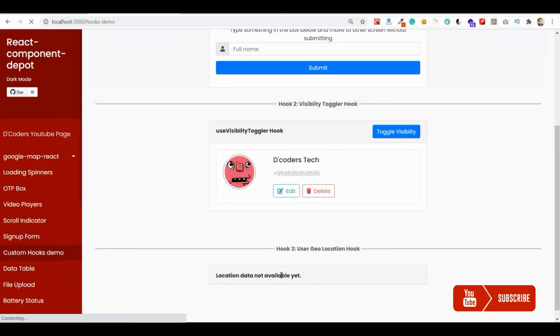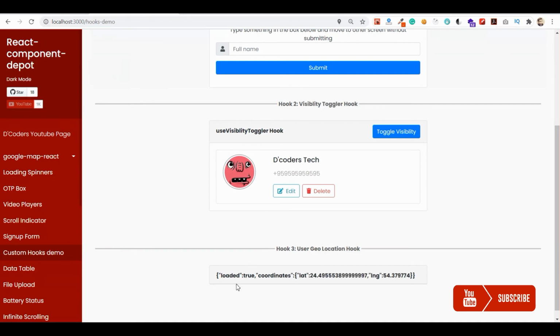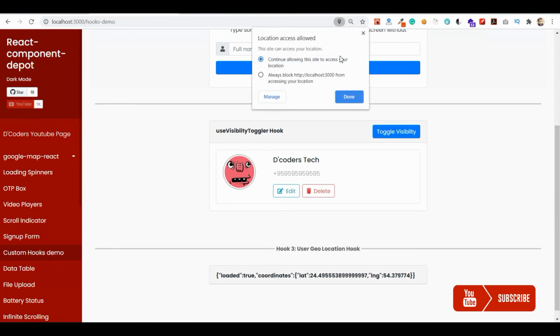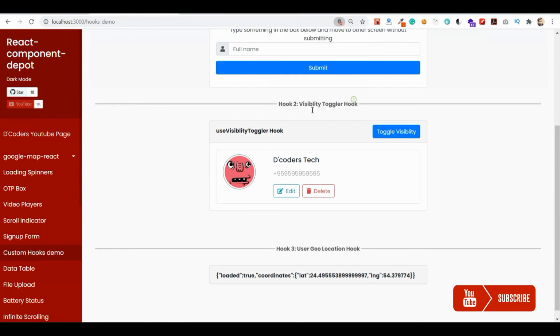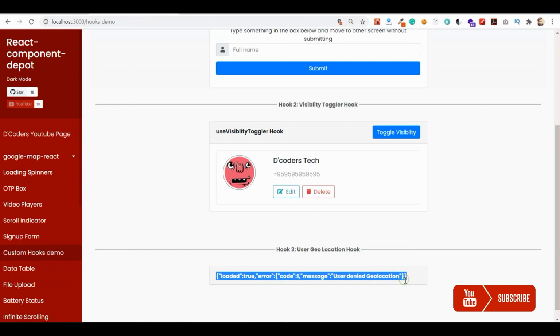Once we refresh this page, it will ask for the permission. You can either allow or block. First I'm going to allow it. Once it is allowed, you can see the location is loaded with the coordinates, which contain lat and longitude. Now let's delete this and block it, and if you refresh the page, it will not ask for permission again, which means we already denied the location. So you can clear this, and then if you refresh the page, it will ask for the permission again.